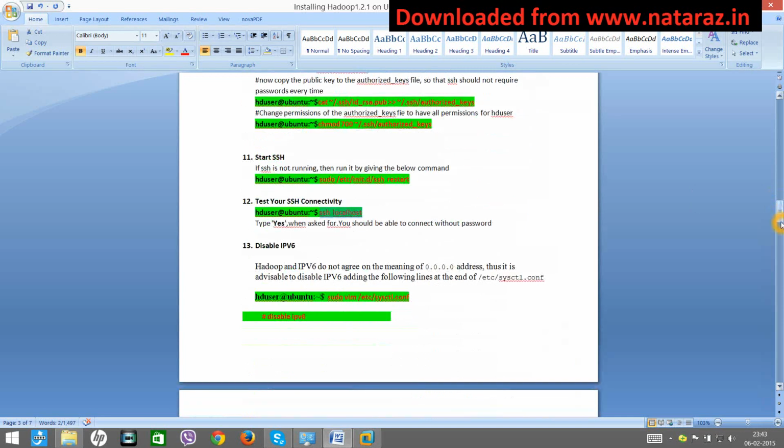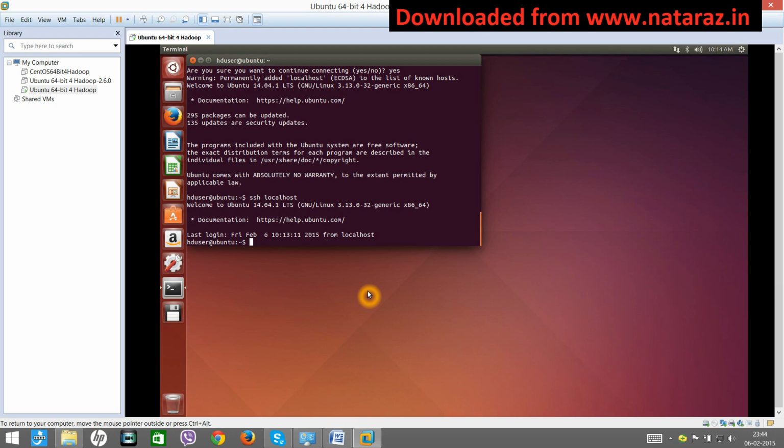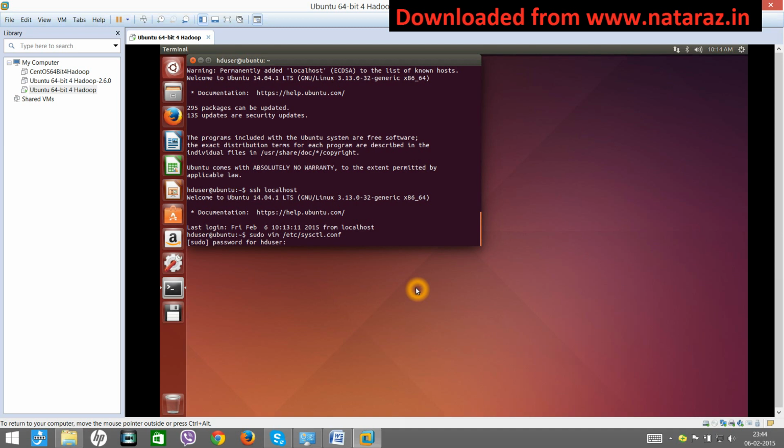Next, you have to disable IPv6. When the name node and others do the communication, there is a problem between your Linux IPv6 and the communication among data nodes and name nodes. So it is highly recommended that you disable your IPv6. How to disable? You open this configuration file. See this, sudo vim. Instead of vi editor we are going to use vim, and I would like to modify this configuration file. Right click and say paste, enter. What is the password? Hadoop.